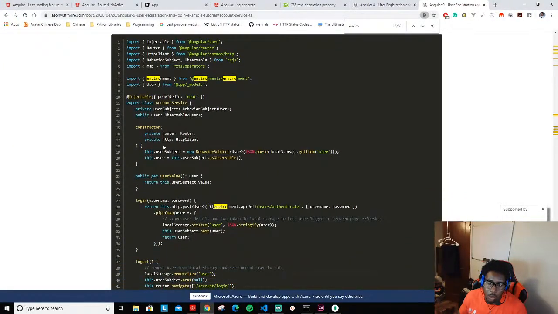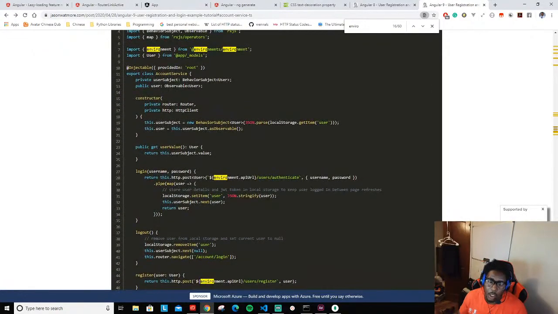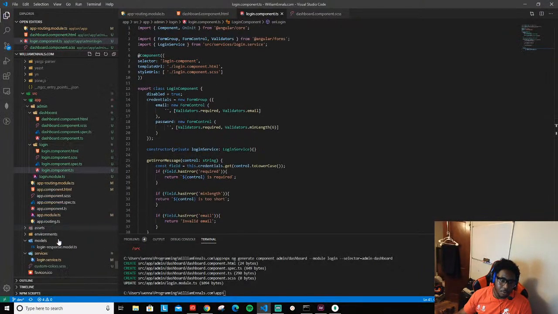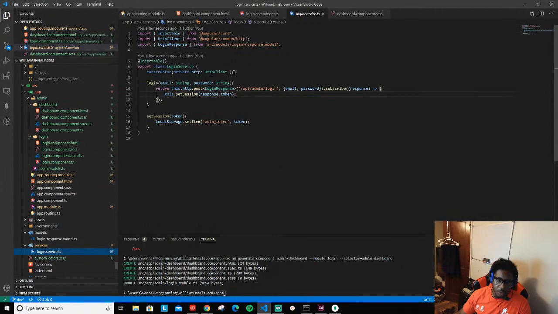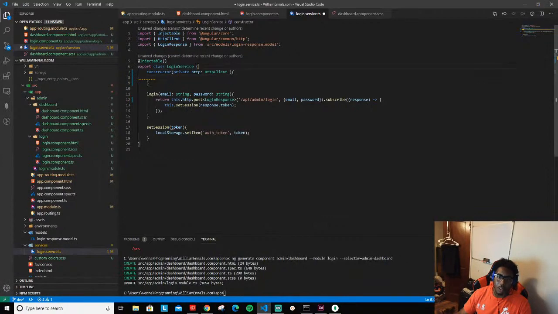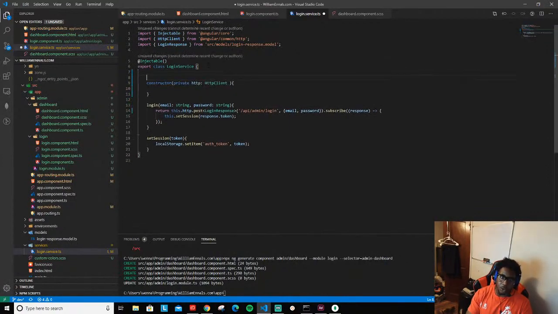So where's that user value thing? Oh, okay, I see here. So let's go ahead and modify our service. On this service, we're going to do this right in here. A few things. First, this user subject is going to be private. I'm just going to call it token. Private token equals.